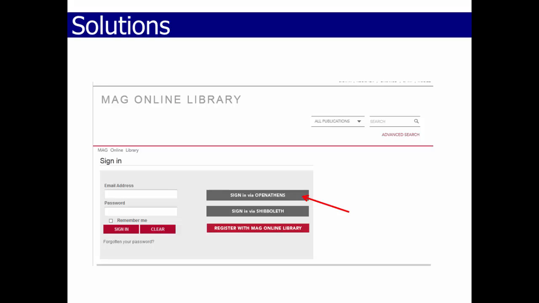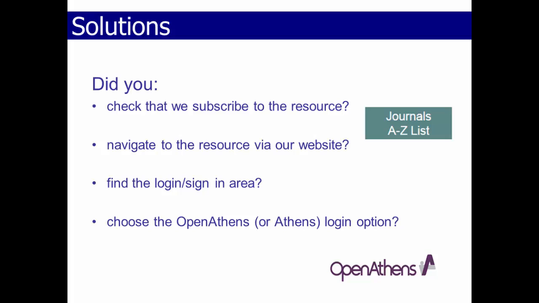Firstly, are you logged in with Open Athens? Even if you logged in to access the journal list, you may need to log in again at the publisher website. Find the login options and make sure you choose Open Athens or Athens login. If you choose the individual login option, you will not be able to access the content. If you still can't get access, you may need to double check that we subscribe to the journal and that our subscription includes the date range you require. You can do this by returning to the A to Z journal list on our website.